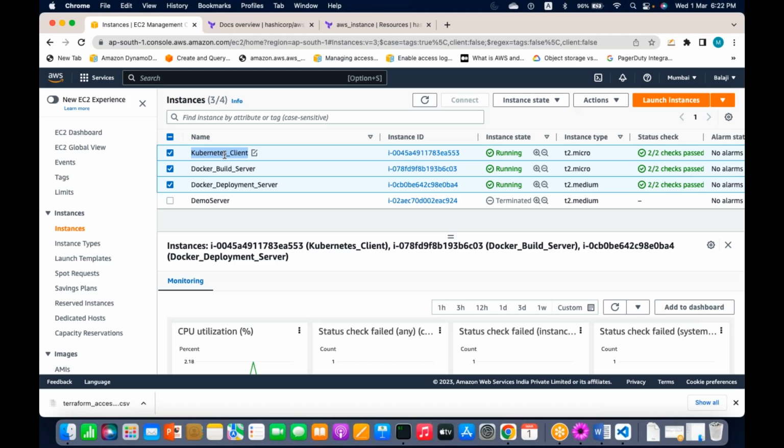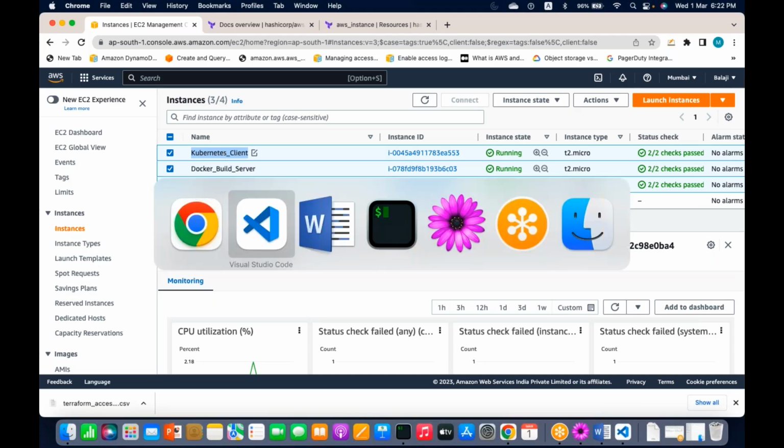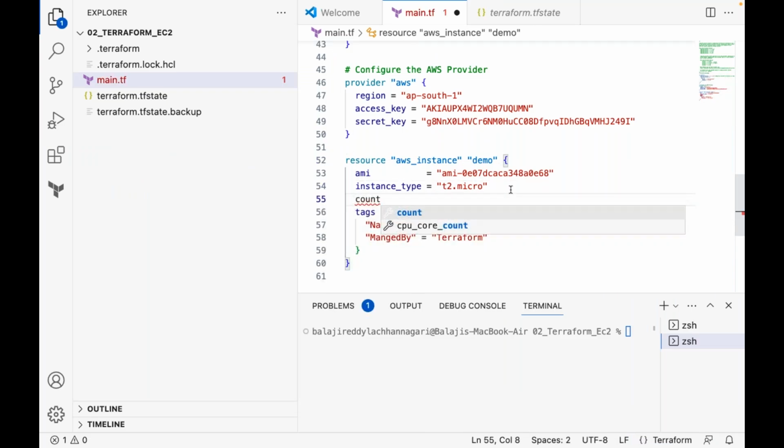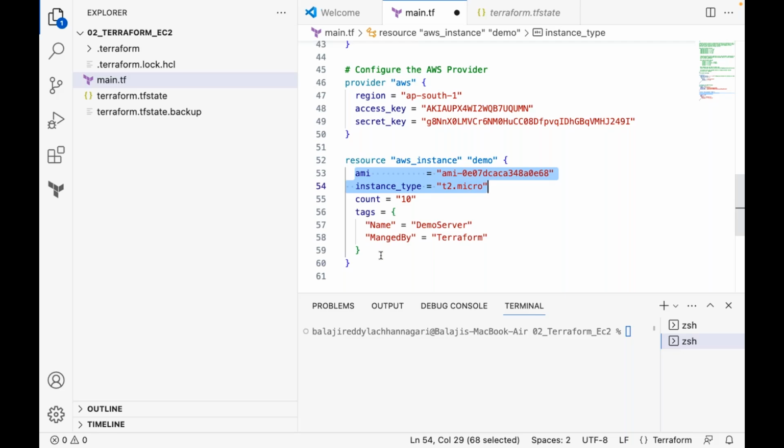If we require 10 instances also, you can create them at a time. There is a meta argument for resources, I'll come to that. I can say count. Let's say if I say count 10, with this information and these configurations, 10 instances will be created.